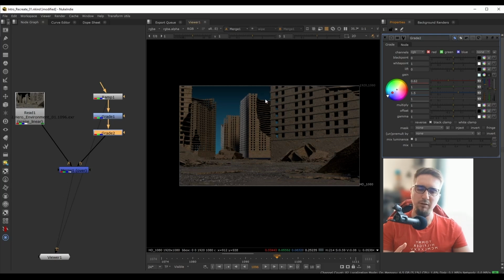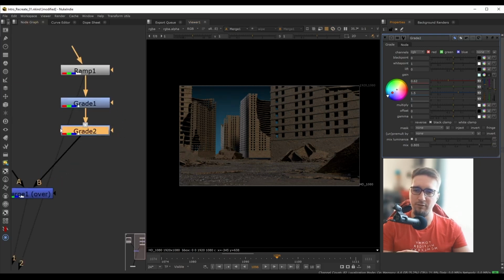And again, maybe if this is too blue, I want to bring back more of my original ramp. I could use this mix value. Sometimes I do this. I will just lower this mix value, which essentially determines the strength of this grade node over here. So I can just lower this. Maybe I want 50% of this grade node to affect our render, so I will just set the mix value here to 0.5.